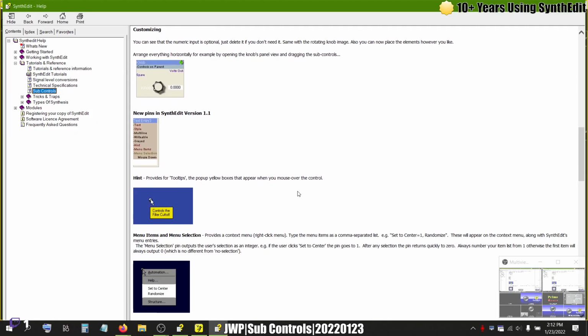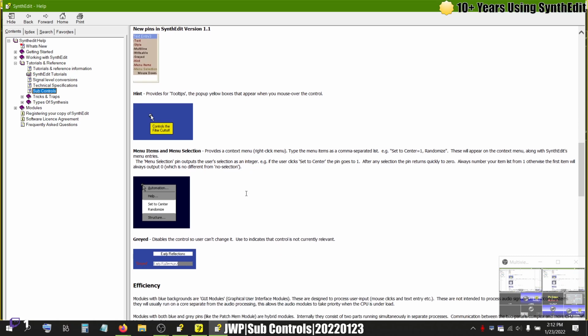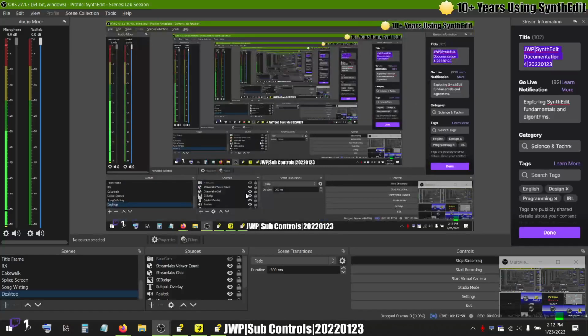Alright, new pins in SynthEdit version 1.1. So Hint provides tooltips, the yellow pop-up boxes that appear when you mouse over the control. I did attempt to demonstrate this in the rehearsal, and it crashed SynthEdit. So we're just going to bypass that for now. I'll come back to it. Got a lot to cover. Actually, I want to check my time.